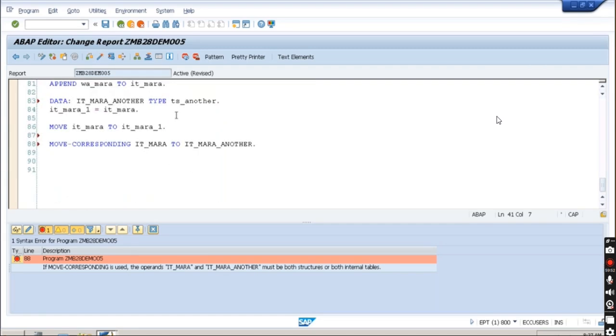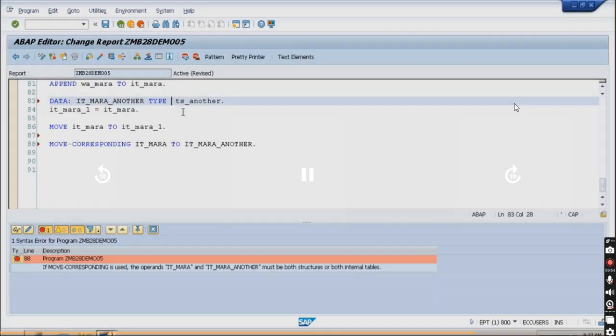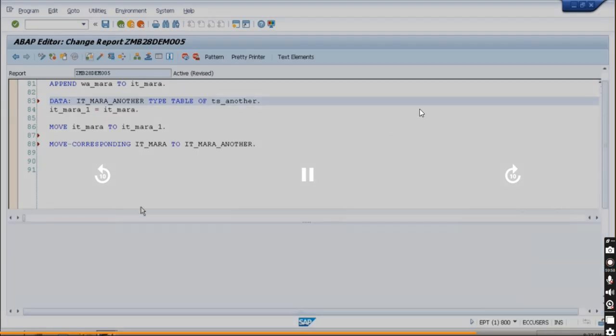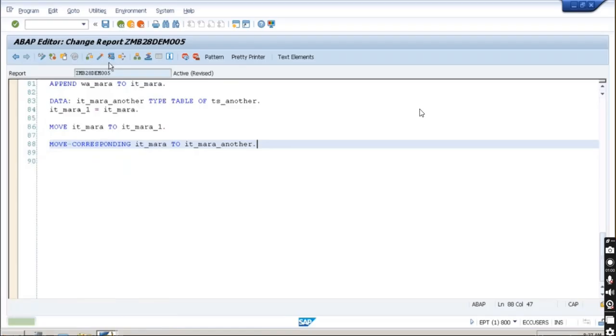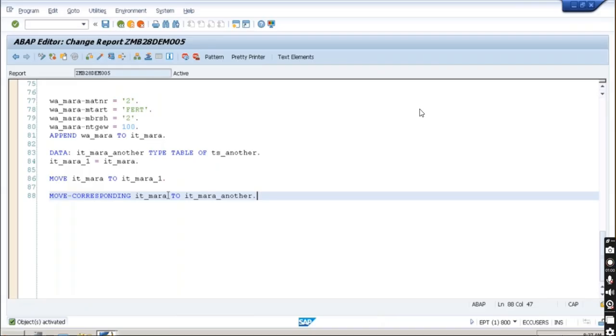The second one only I have given as a structure. Let's give it as an internal table, right? Now check the syntax, it's fine. Pretty printer activated. So this time only the matching field data is going to be put into this.